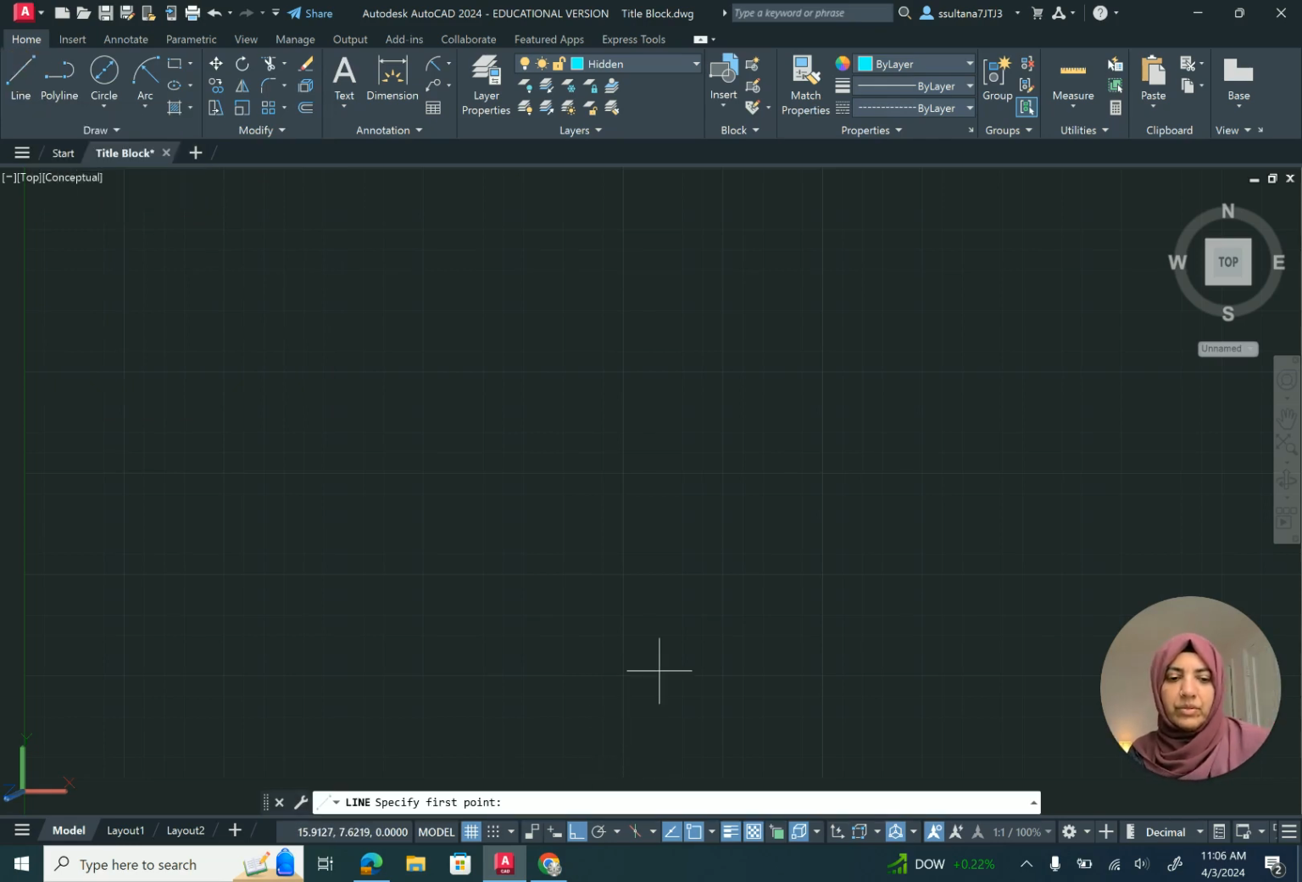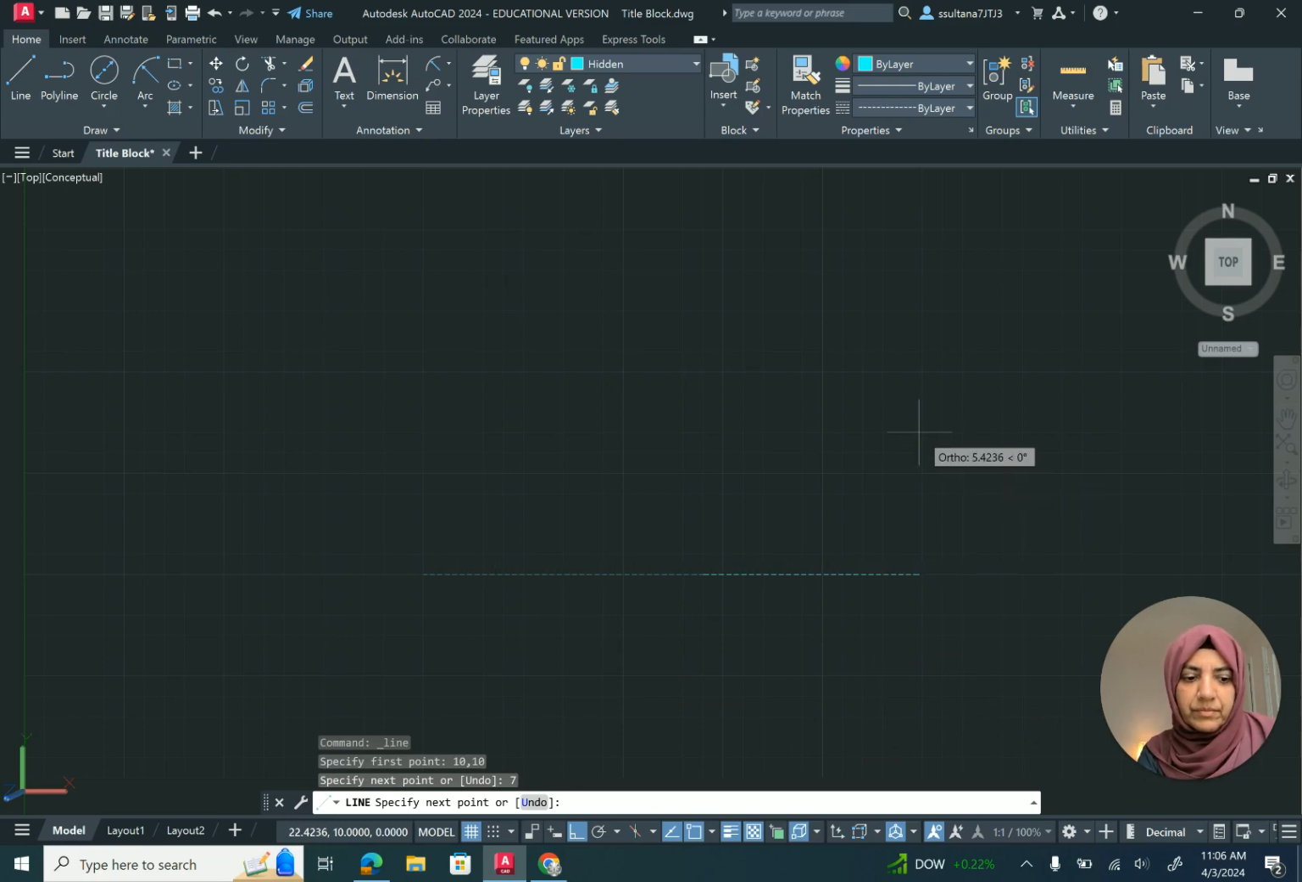So with line, you can either type L for line, or you can select from the draw panel, and then start at 10, 10, and the length of the line would be 7 units horizontally. You can press enter again to get out of it, or you can press spacebar.